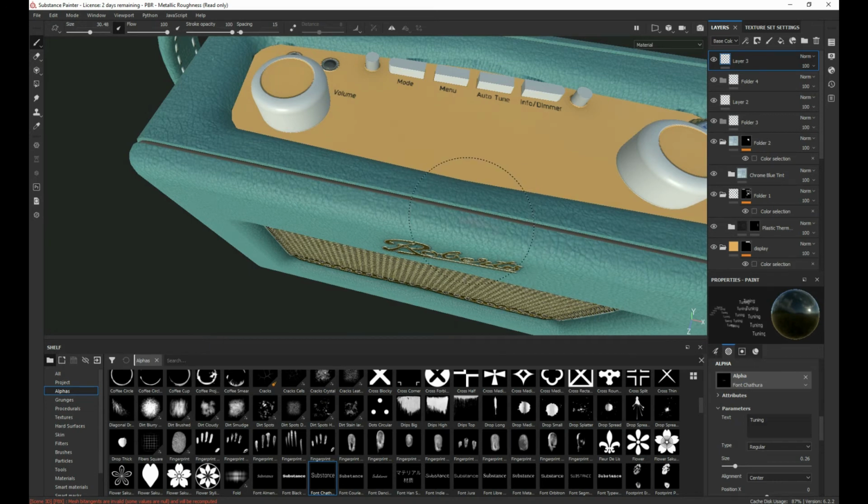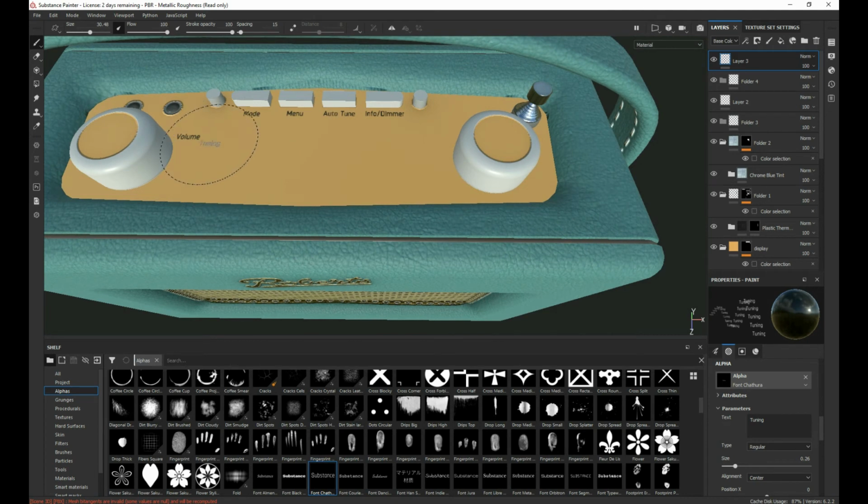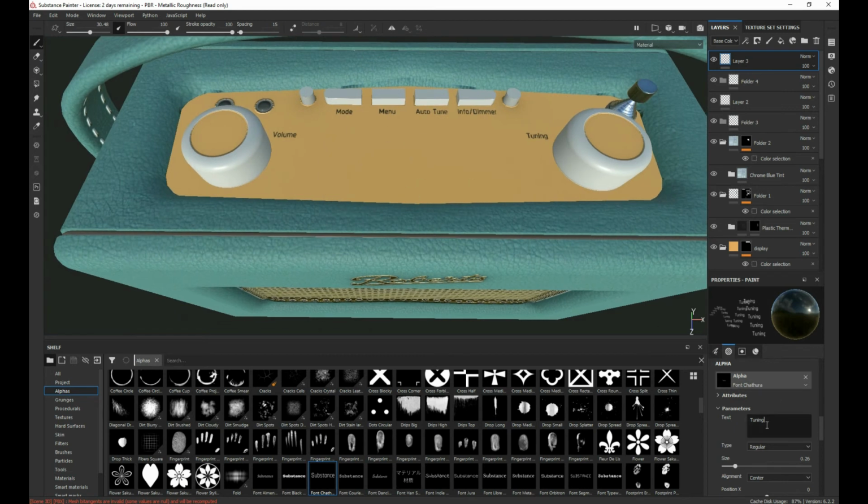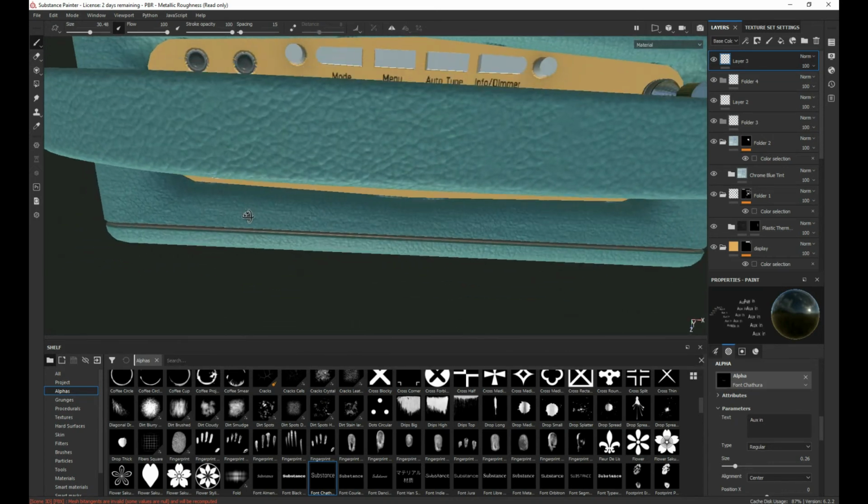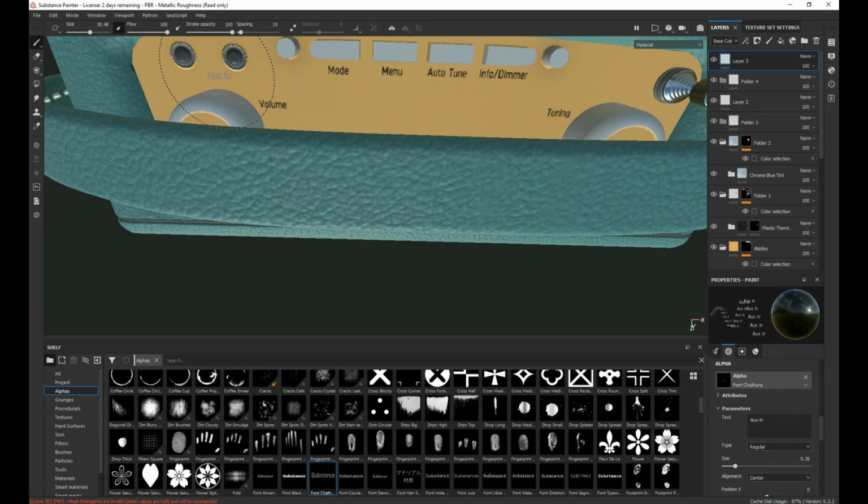Tuning. Kind of come across roughly in place. I'm not being too careful about this, as you can probably tell. Fogs in. And then I'd need a little headphone icon, which I haven't got, but I'll do that in Photoshop and bring that in.